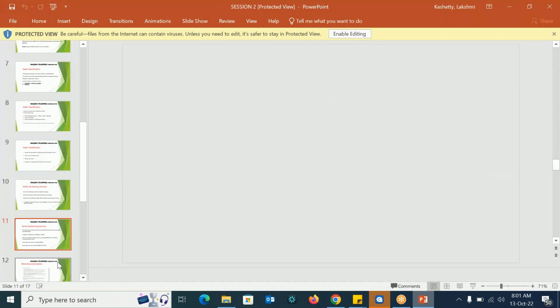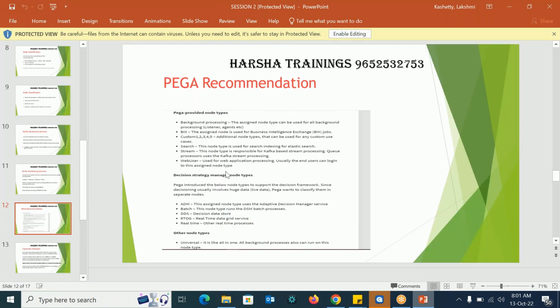Coming to the next one. This is the recommendation that we have from Pega. You have to check these services, and the node types are background processing, BIX, search, stream, web user. And for decisioning related, you have this. So in decisioning we also have real time. In real time, we have real-time events and real-time container. These are the topics that are specific to decisioning.